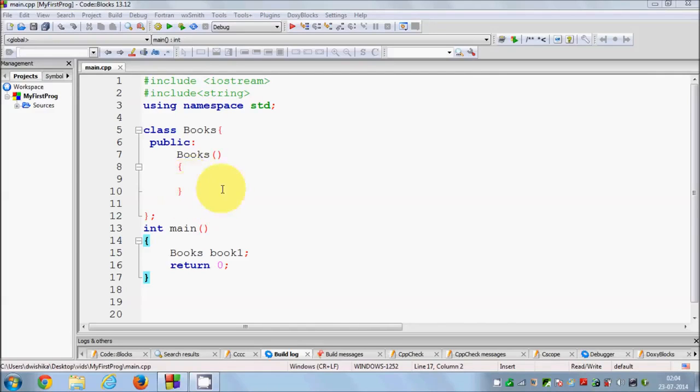Okay, so I have an example. By now you already know how to create a simple class. So I have created a simple class called books here, and I have a public constructor here, and it's nothing but the same name as your class name. So this is the declaration of the constructor. So let's see how we can declare a destructor first, and then I will show you how to use it.